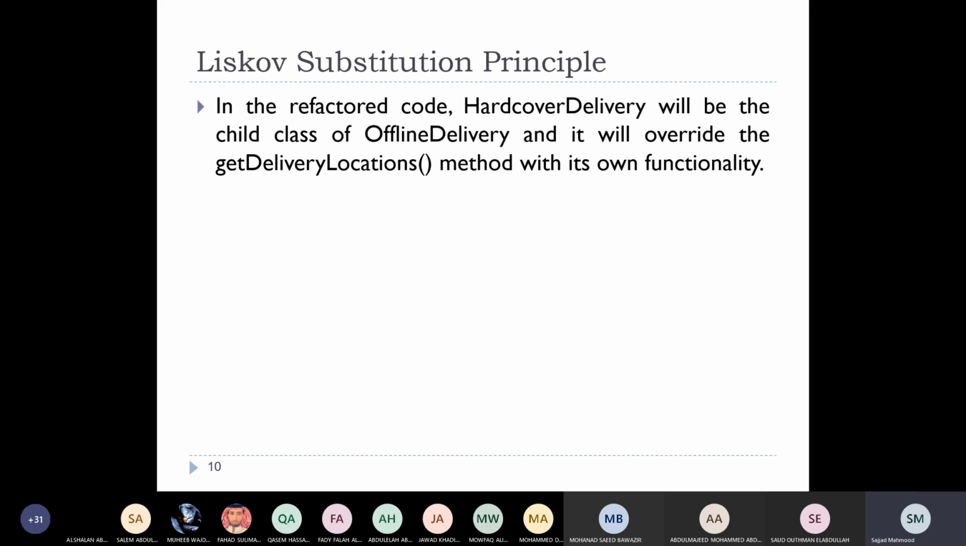And once we have refactored our code, this hardcover delivery will be a child of the offline one, while of course it will still go on and override it, and it is still acceptable because these get delivery locations for offline and hardcover are of the same type. So we're not doing apples and oranges here. They're exactly the same thing. We can also override it because Liskov substitution principle does not stop us from overriding or doing polymorphism. It just says don't change the characteristics.